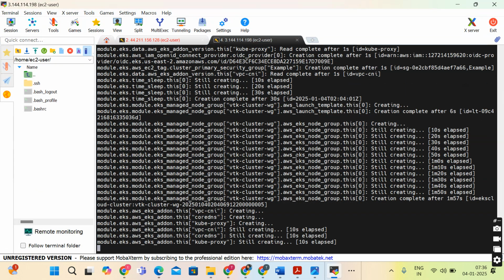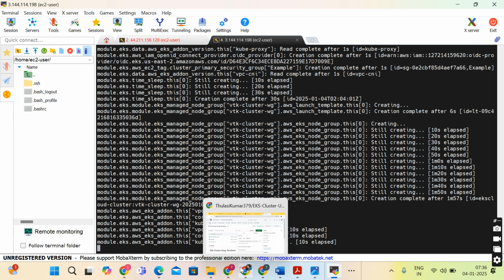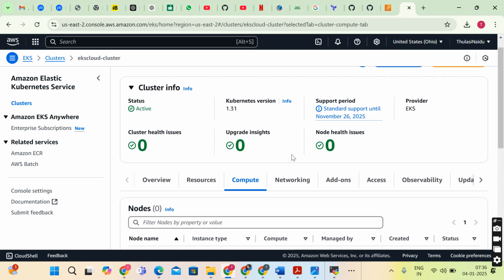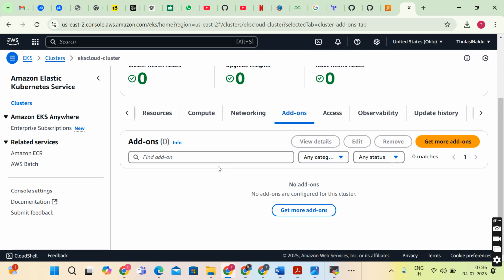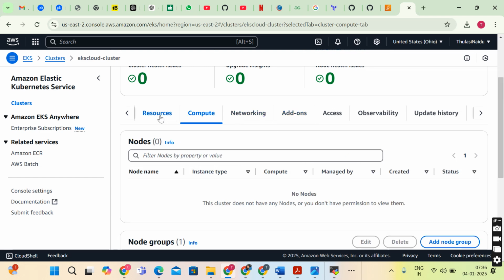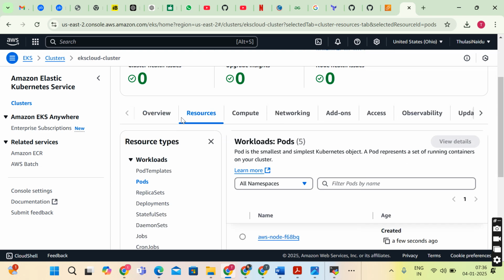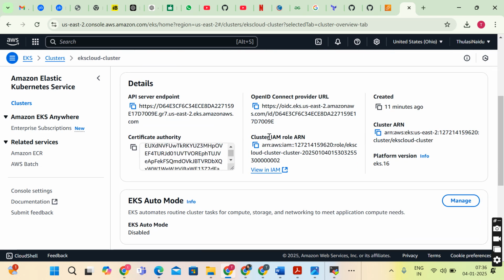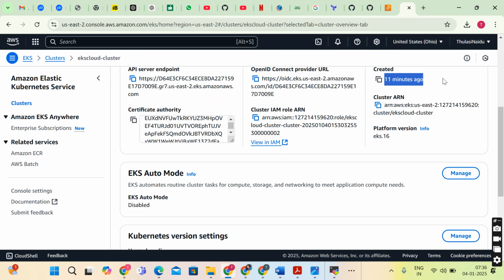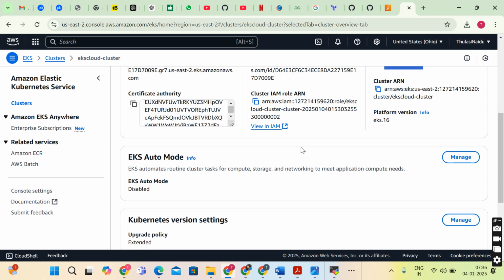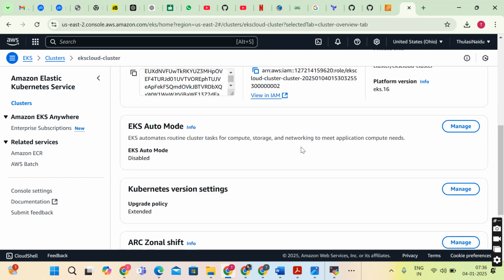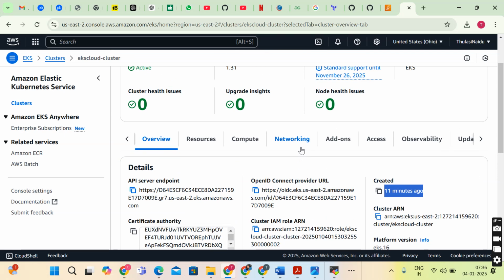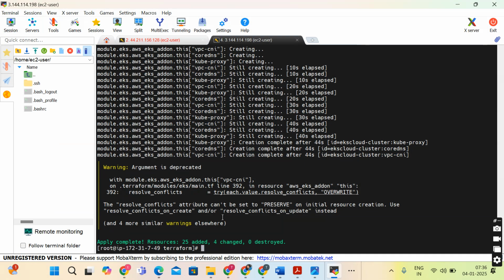I think now add-ons are creating. Still, it is not there. See, this is the endpoint, and it's showing it was created 11 minutes ago. The ARN is also there. If anyone asks for the ARN, you can give it from here. Everything should be created. Yeah, now apply is completed. Everything is done.